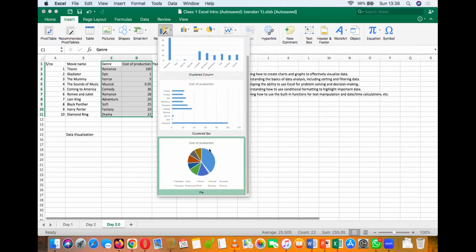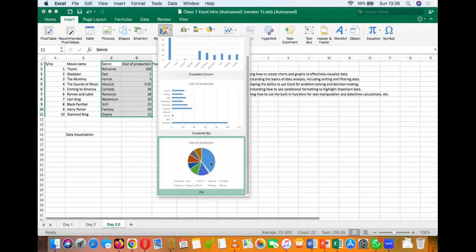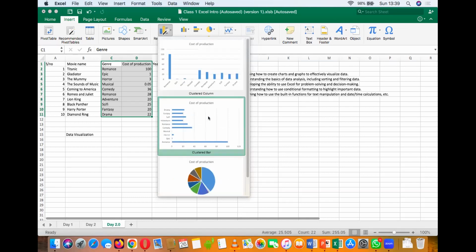Now, Excel also tells you that if you don't want to do these two, it suggests that you can also try this one. Remember this one, right? The pie chart. Are we remembering our secondary school? Yep. Pie chart. All right. So which one should we pick now? Which one do you think we should pick?